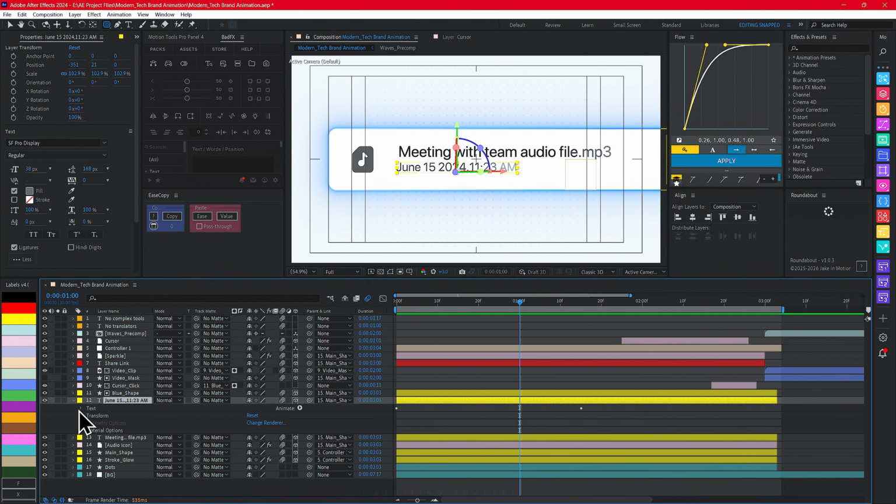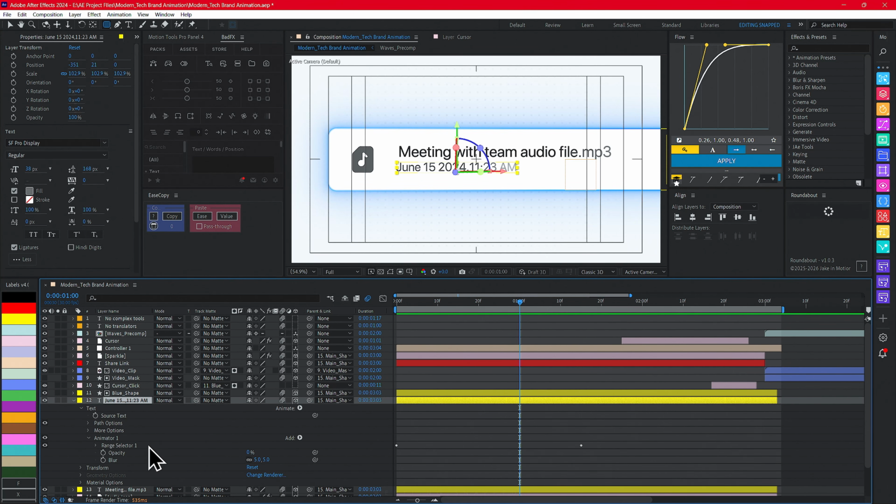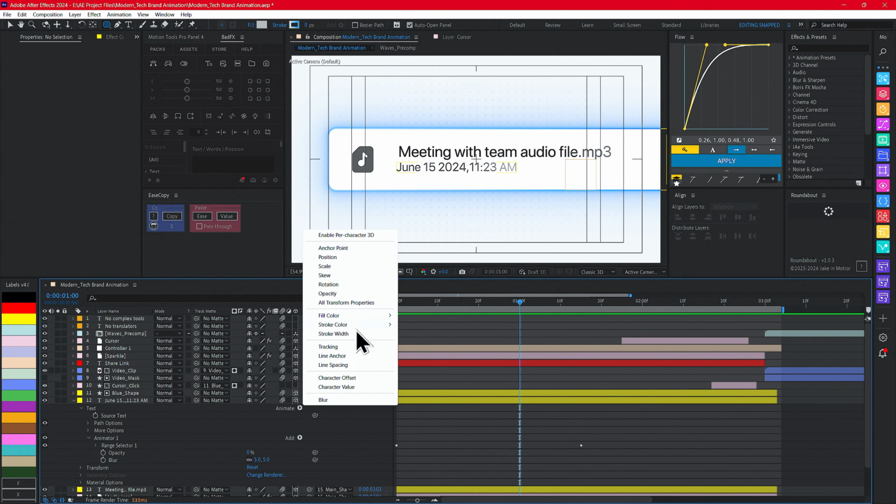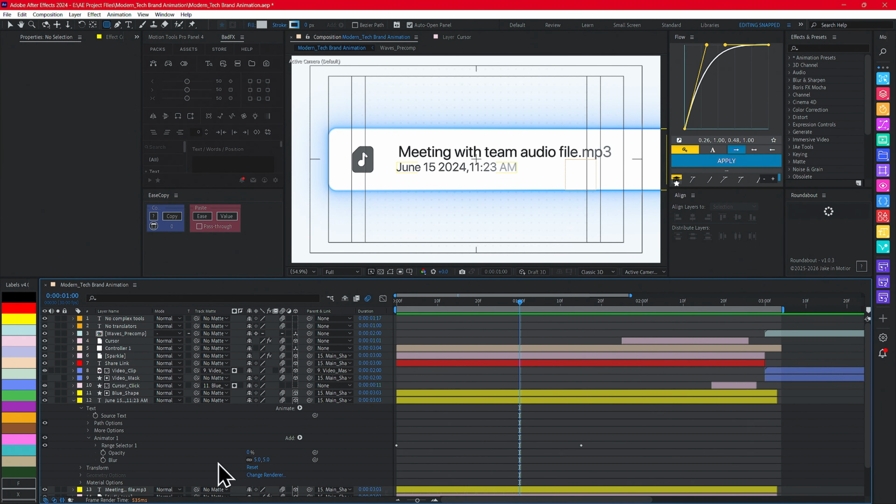Let's expand the text properties, and I have animated blur and opacity for both texts. Just go to Animate, click on the opacity parameter, and again go to Animate and select the blur parameter. After that, set the blur value to 5% and the opacity to 0.